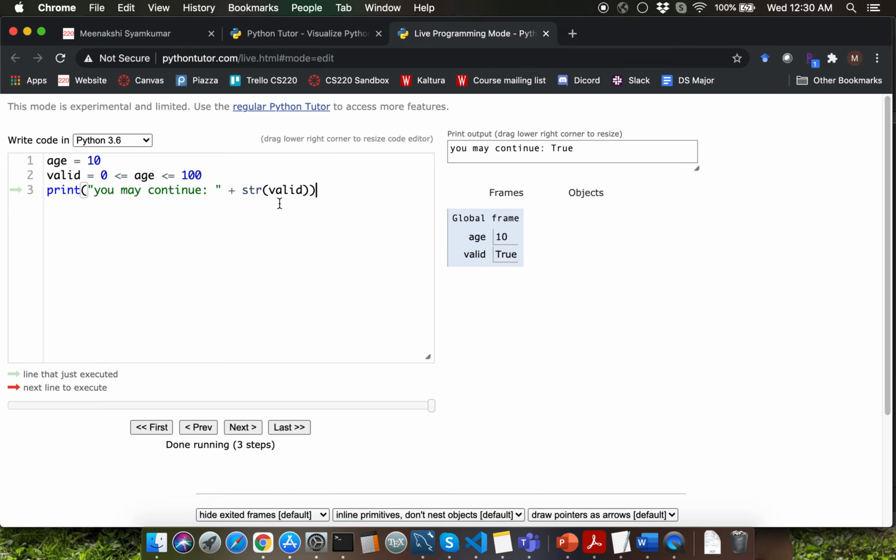I'll wrap up today's lecture here. In the next lecture, we are going to discuss further about typecasting functions and functions in general.